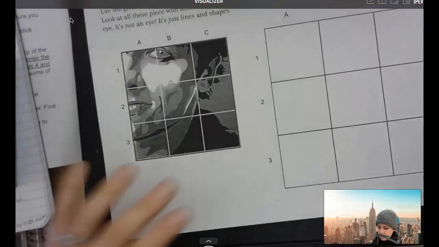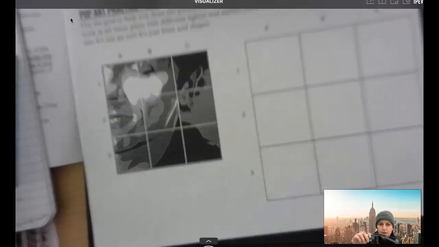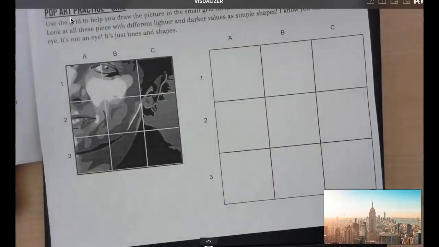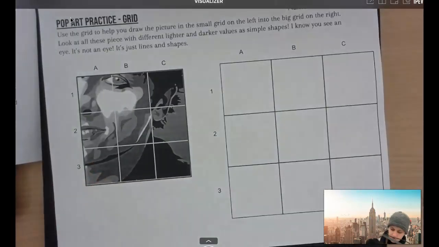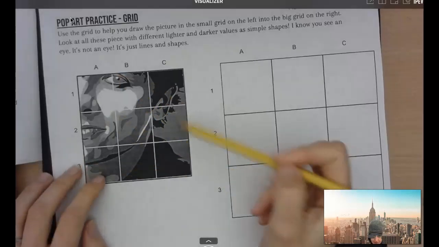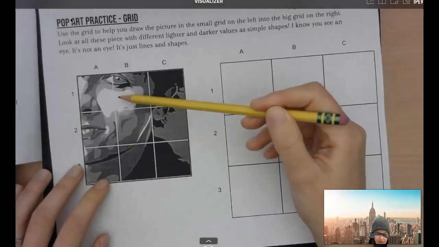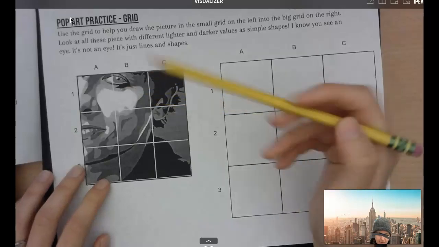Hello, Art One. This is one of your assignments today, and it's to prepare you for your pop art project. You're going to have to do a good amount of drawing. You're going to have your reference picture that looks something like this, where your animal is broken down into some flattened shapes, and it's broken down into 5 values.